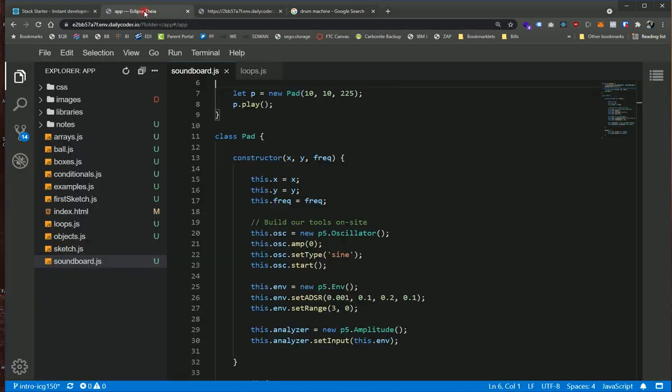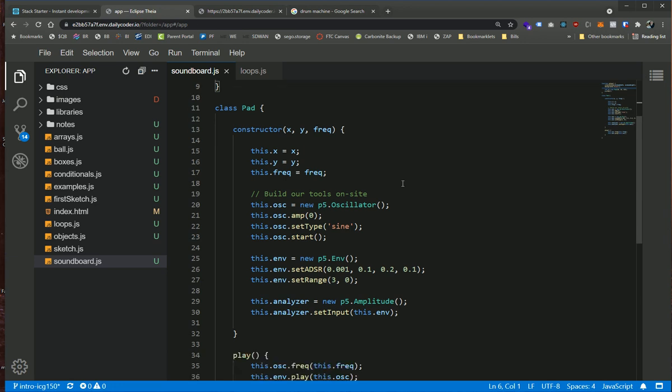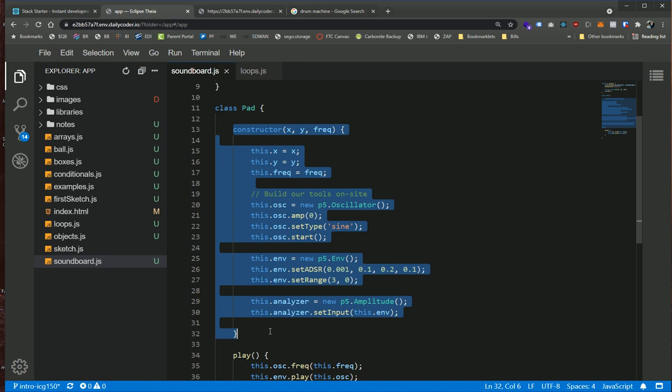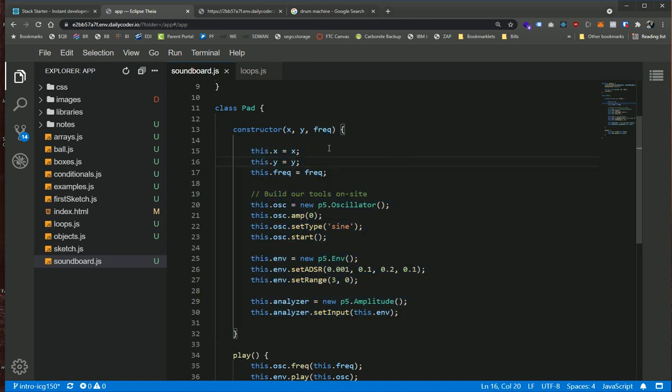So if we go back to our code, you can see here that we've defined a class. So we're defining a new blueprint. We're calling it pad. And then we have our first function, or what we call a method, which is a function inside of a class. And we're giving it 3 parameters. So we're basically giving it 3 knobs, if you will, for future configuration for the builder.